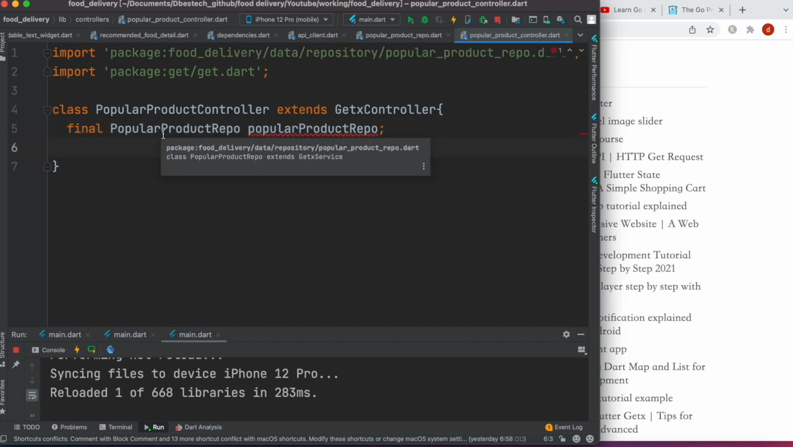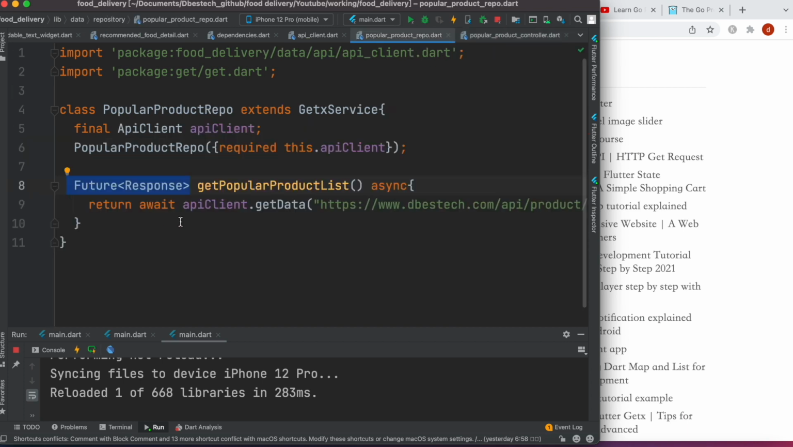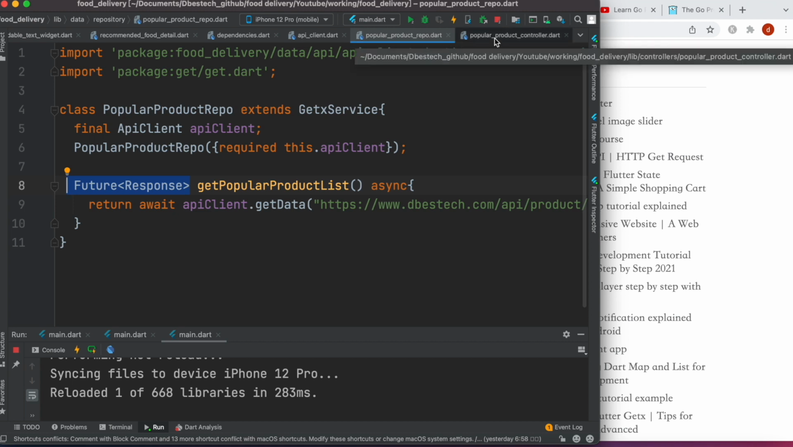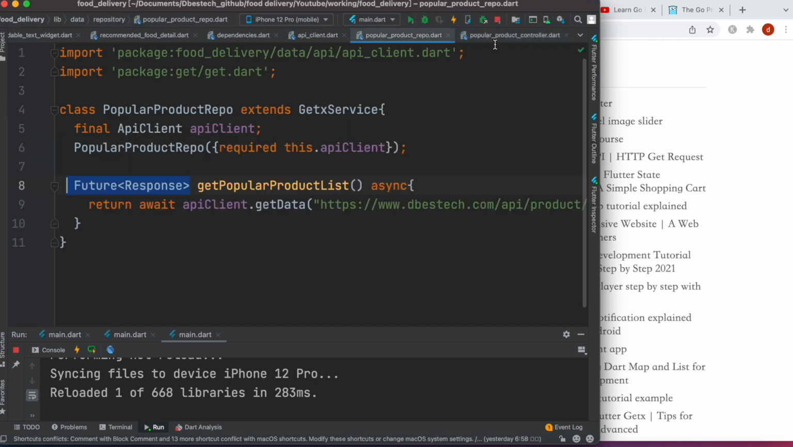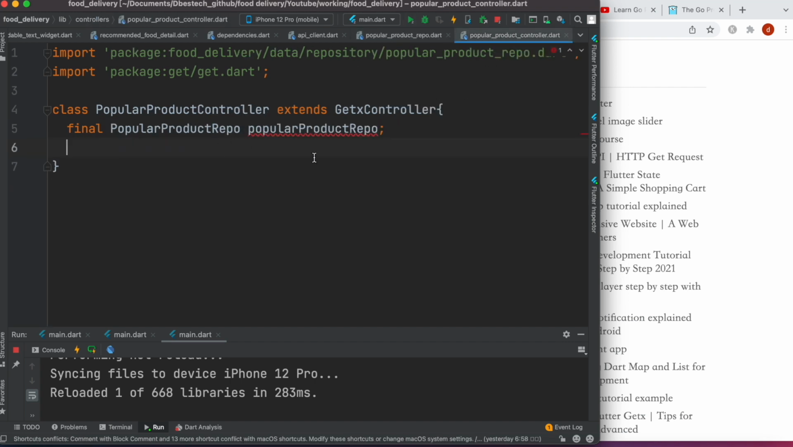Now here, before I go ahead and initialize it, I need to pass the repo to it, just like the repo over here. Before you go ahead and initialize the repo, you need to pass the API client. So they're all dependent on each other. So now when we initialize the popular product controller, I need to have an instance of this repo, because if I have an instance inside this controller of this repo, then I can call this function. That's why I need to go ahead and create this instance.